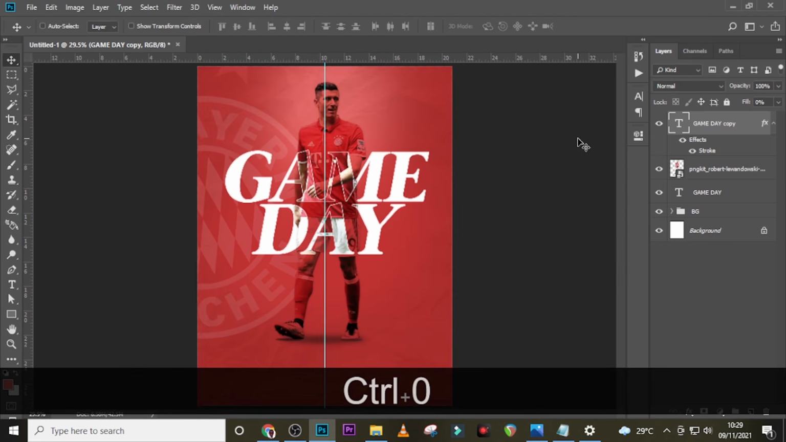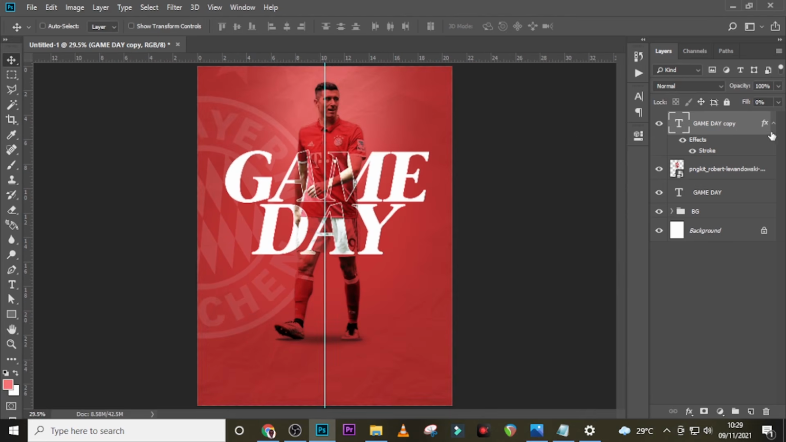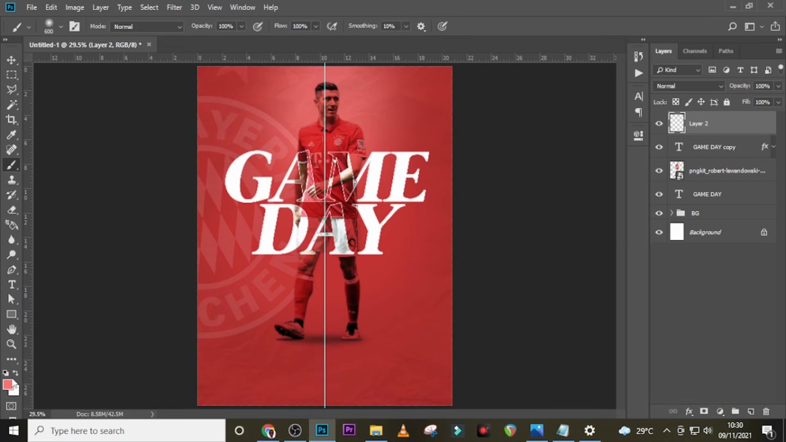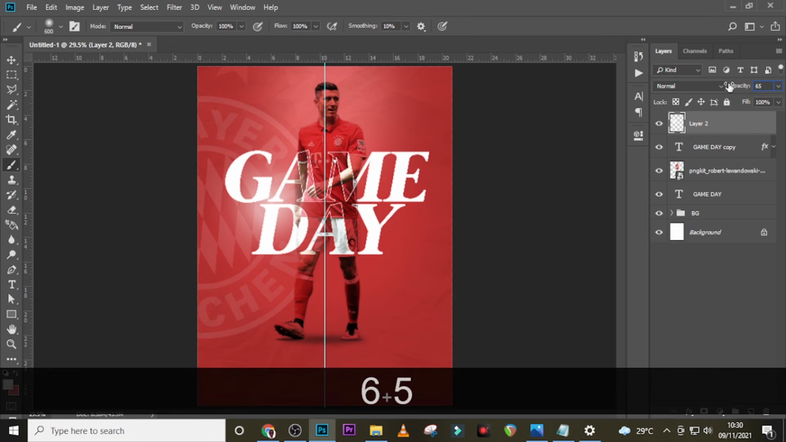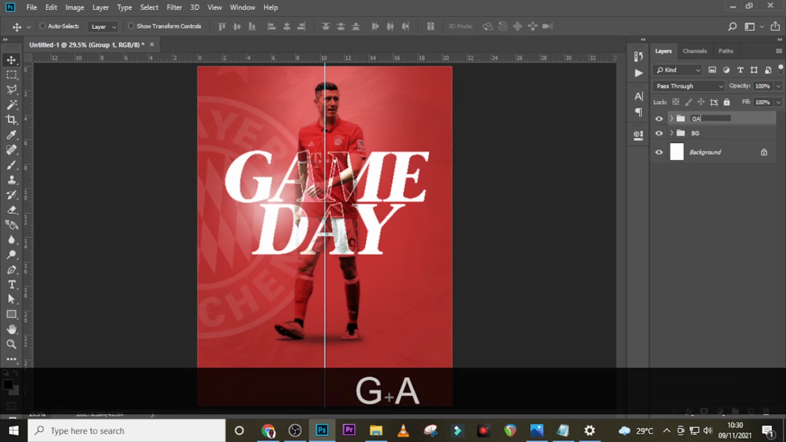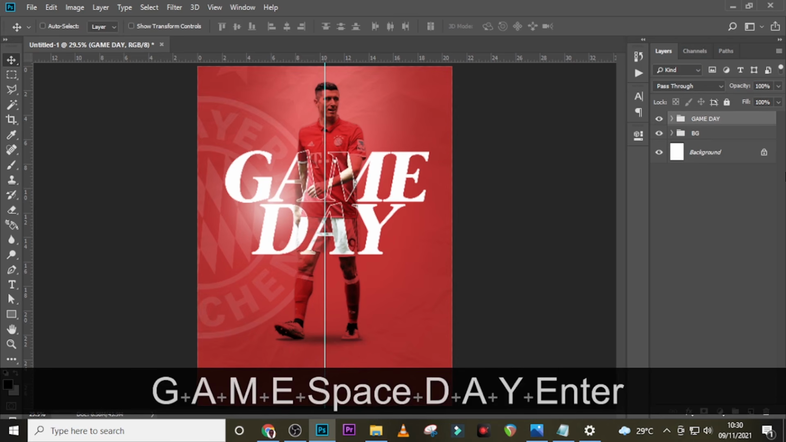Nice. And then I want us to create a new layer, give it a brush, make sure caps lock is off, the opacity and then the flow is 100%, and then reduce the size of the brush a little bit. Now I want you to come here and then choose color white over here, come here and then the middle over here, just hit it like that. Then let's reduce the opacity to 65. Great. Let's put everything in a folder and let's call it game day.